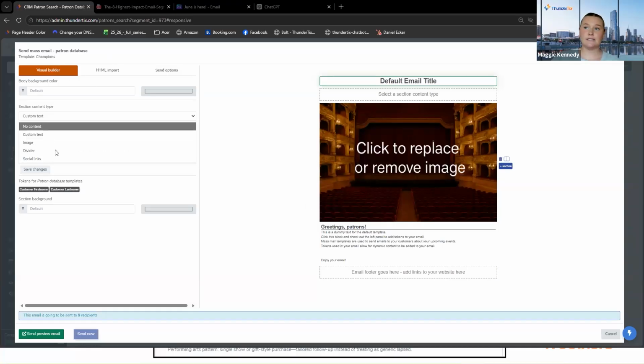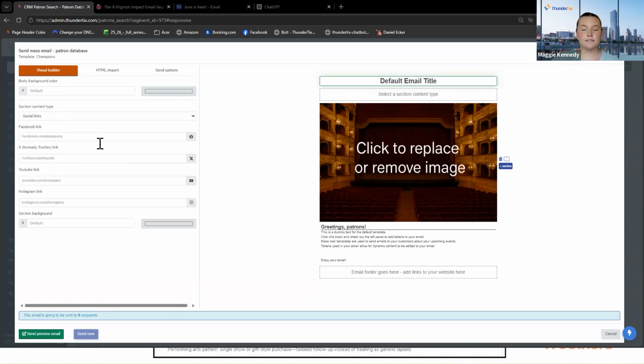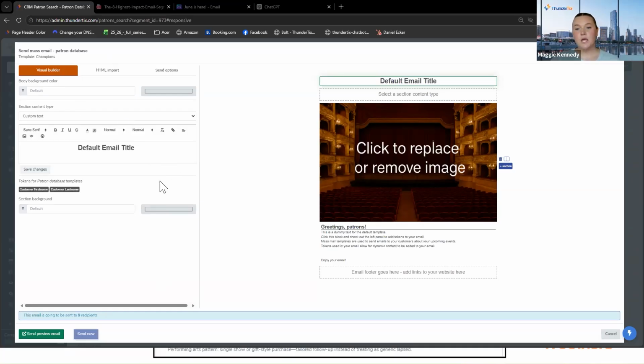Again, you can see you can select the content type. If I wanted an image, a divider, you can add all of your social links, Facebook, YouTube, etc. You can change the background colors. Again, custom text. The biggest thing to remember when you're building a mass email for a targeted marketing campaign is you always want to include a link for people to click into and purchase tickets. It's really important to be able to track which patrons are purchasing tickets from your mass mail campaigns versus anything else. And we can actually track that in ThunderTix, and I'm going to show you how.